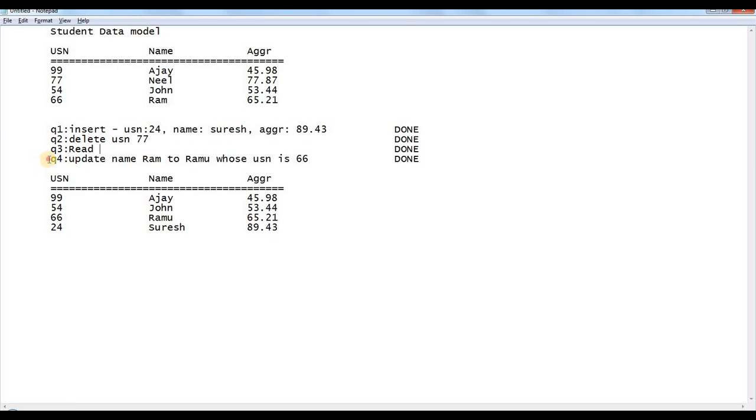In query 4, the user Ram has been updated to Ramu. So I need to execute the counter query, the reverse query. Ramu should now again be updated to Ram. That will be the rollback of Q4.